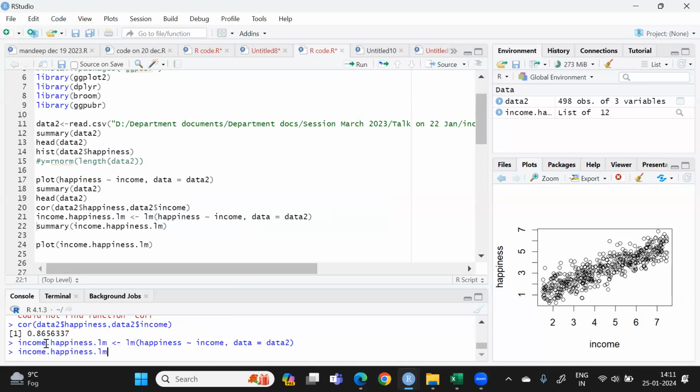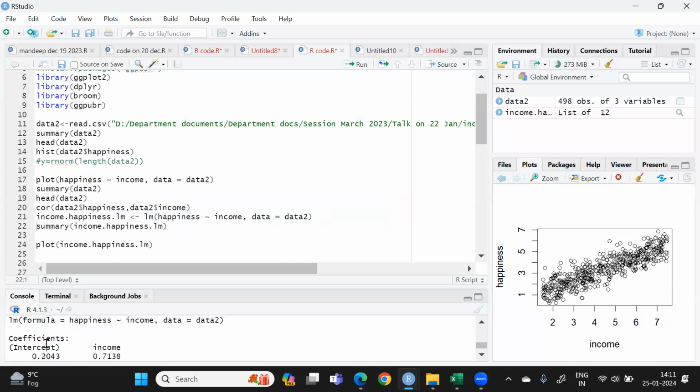Because I have stored my values in income and happiness, I got this output: the coefficient of the intercept and the coefficient of income. You can see the same output that we derived from Excel. I got the intercept coefficient as 20 something and the income coefficient as 0.7138. But I want to see the overall analysis like we saw in Excel.